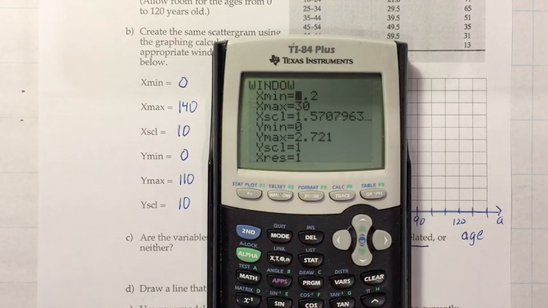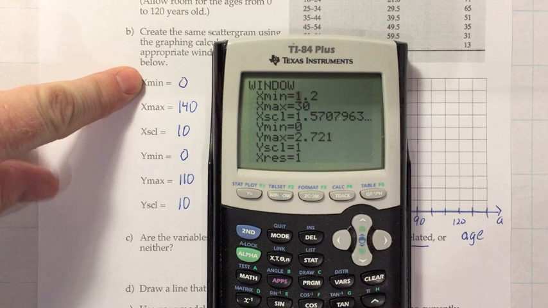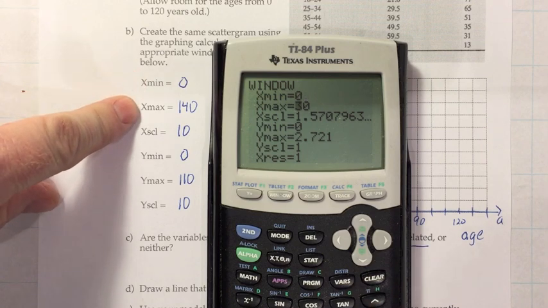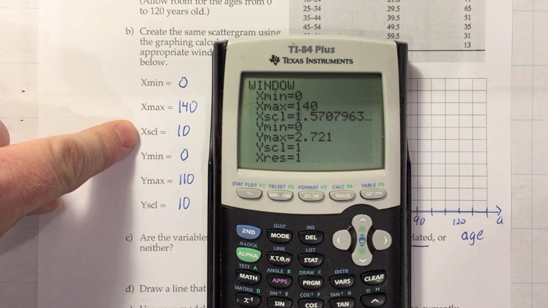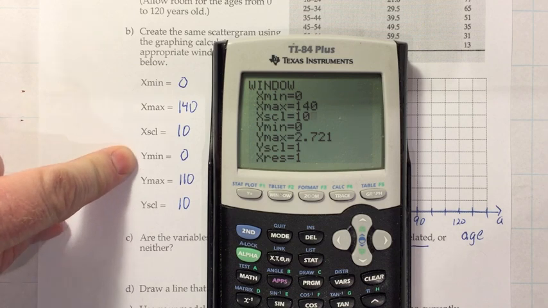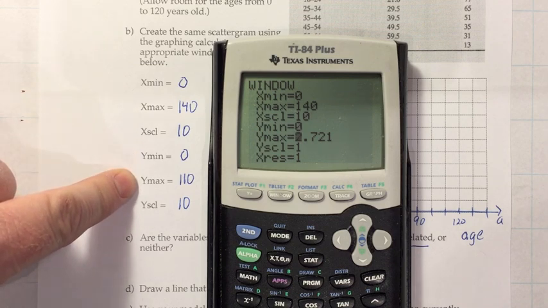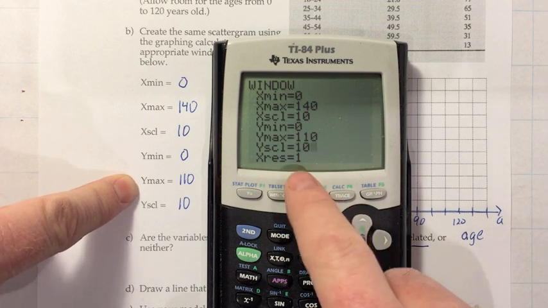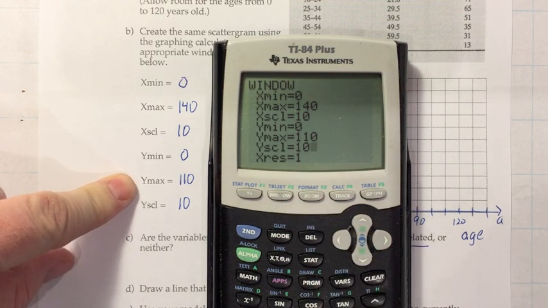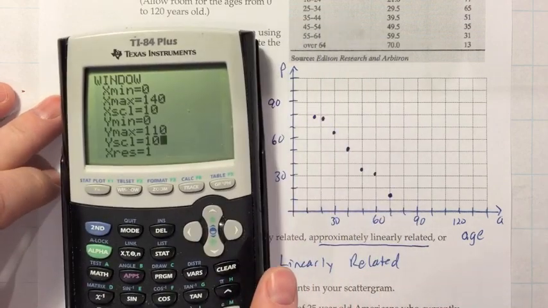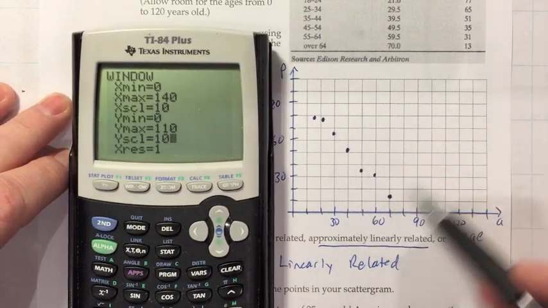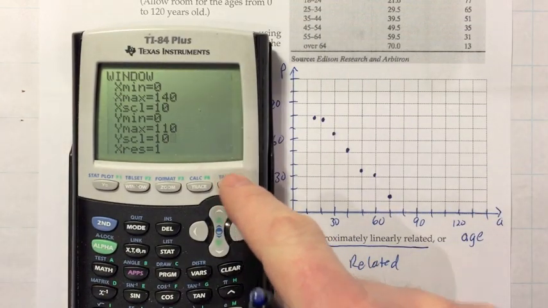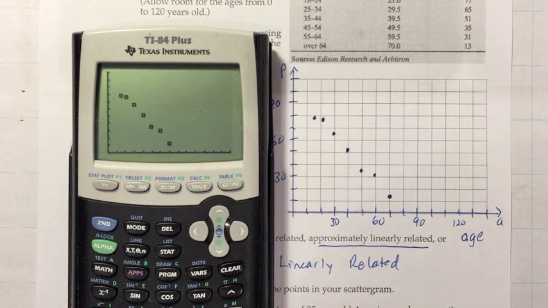So we hit the window key. And then for the X min, I'll put 0. For the X max, 140. And the scale is 10. The Y min is 0, the Y max is 110, and the scale for the Y is also 10. The resolution I never mess with, so I just recommend leaving that alone. And if we hit the graph key now, we should see this duplicated on the screen. And there it is. So drawn a little bit more precisely, but it still looks like essentially the same graph.